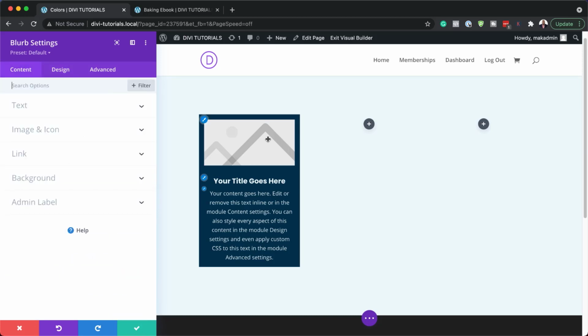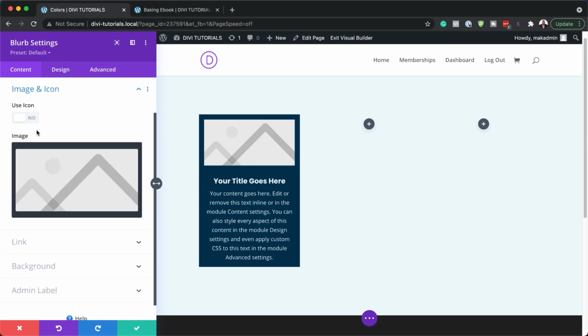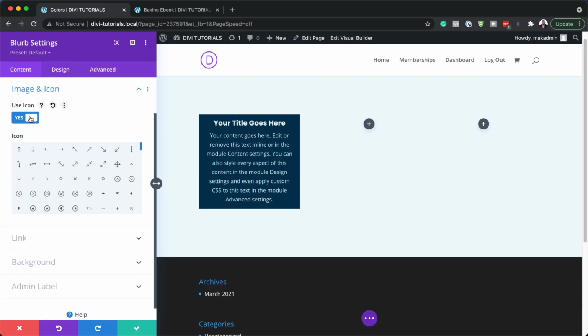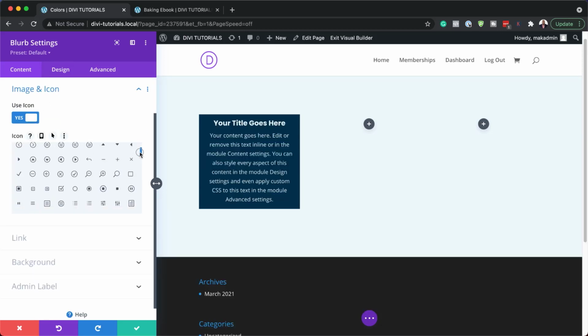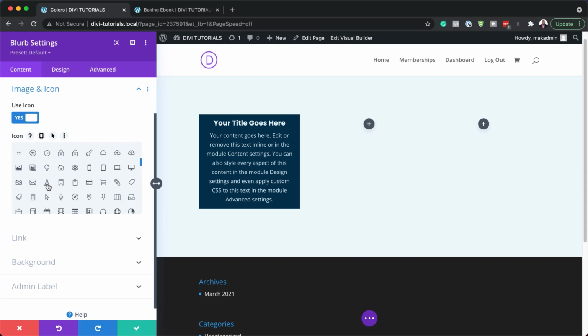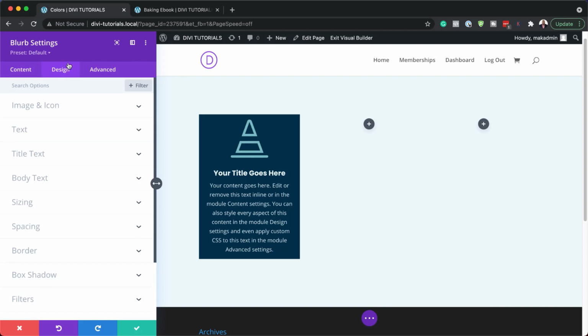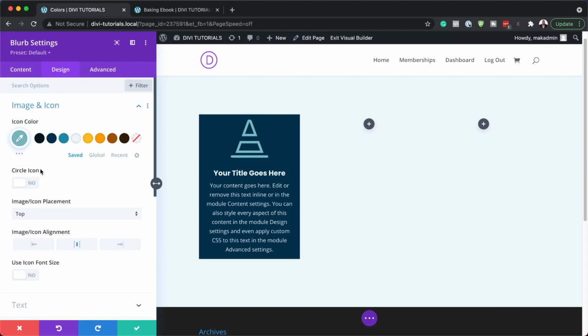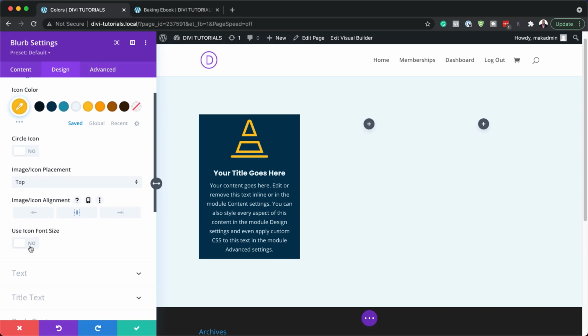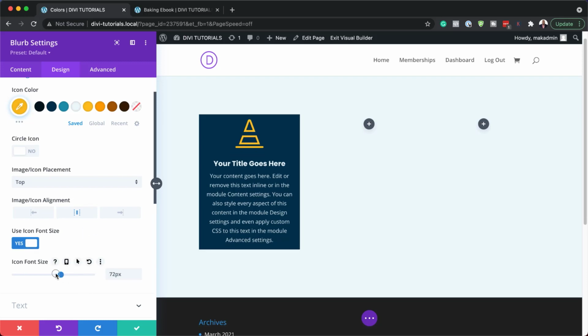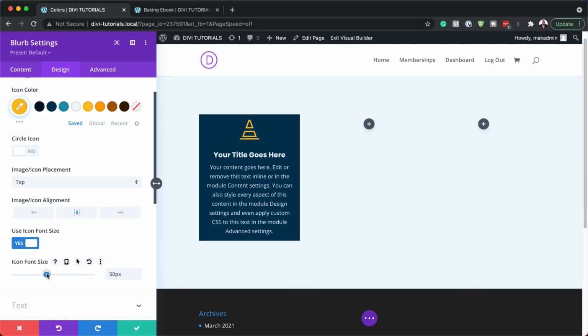The only thing I need to do is to add an icon here. So I'm going to go to image and icon. And then I'm just going to give this my icon. And the icon I'm going to add is this one right here. Change the color and the size by coming over here to design, image and icon. And I'm going to change the color. And I'm also going to change the size. And to change the size, you need to come over here to use icon font size. And then we can reduce the size like that. So let's go down to about, say, 50.